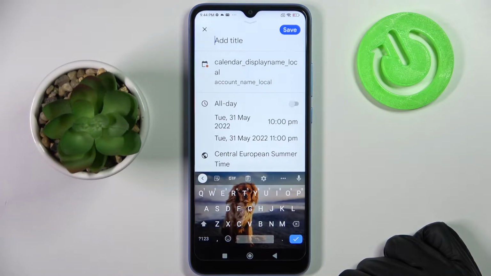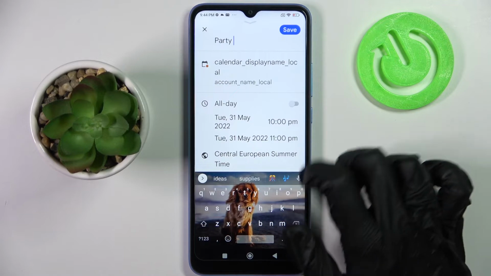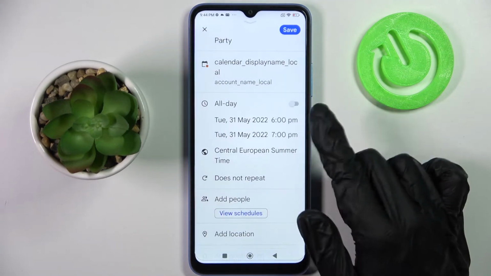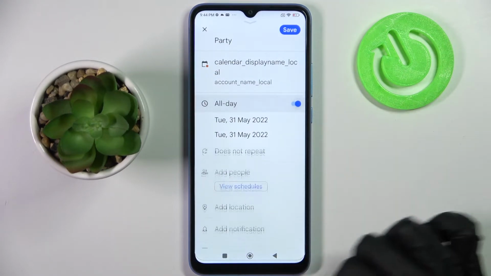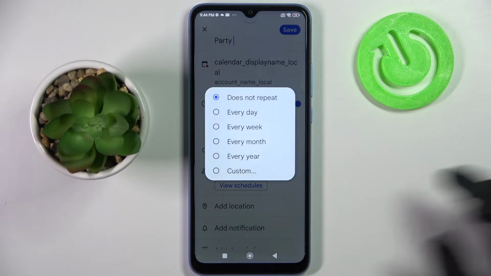reminders, and now you can customize your event however you wish to. For example, add a title and pick starting hour over here. If you wish to, you can also disable this feature completely. Now tap on Does Not Repeat and select one of those options if you want your event to repeat.